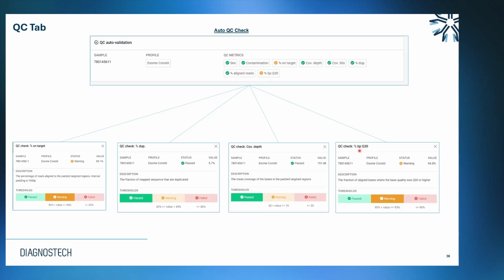And then the final one is just the Q30 on the reads, so percentage base pair Q30. Again, we got a warning, but it's just because SeqOne uses extremely stringent thresholds. So 94.8% Q30 is a really good, high quality run. We're getting a warning because the cutoff is 95. So we're just on the border of that cutoff, but anything higher than 90% would be a warning and anything lower would be a fail. So it's still really, really good quality data, even though we got those two warnings.